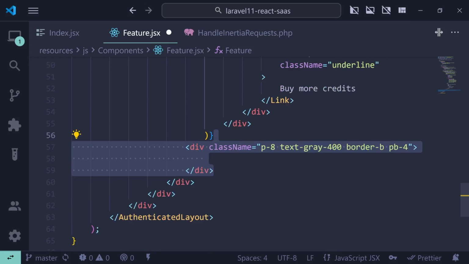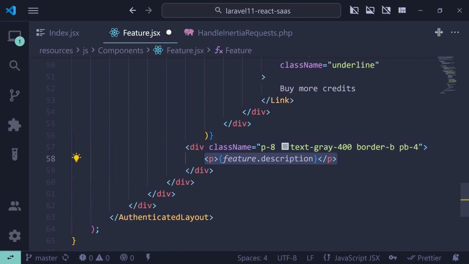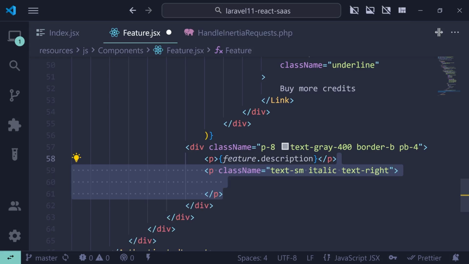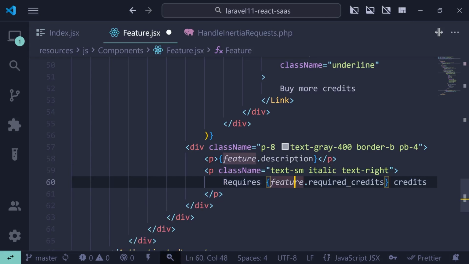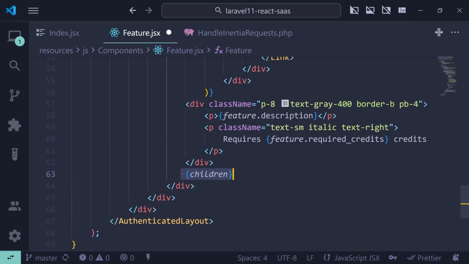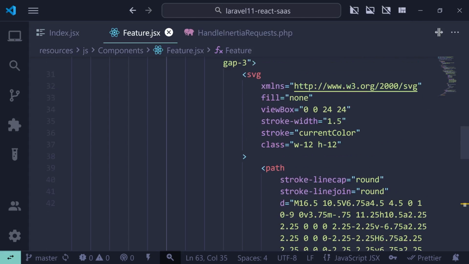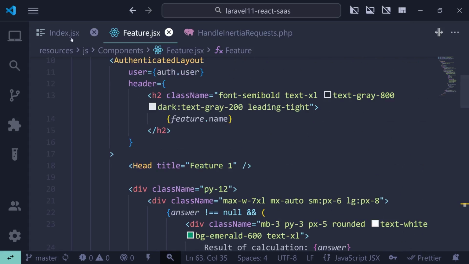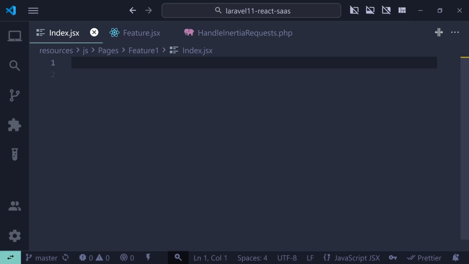Okay, down below, we're going to have an additional div, and we're going to have the feature description. We're going to have the information on how many credits the feature requires. And at the very bottom, we're going to render all the children. Okay, so this feature is a generic feature component, which will be used right now in this index.js.